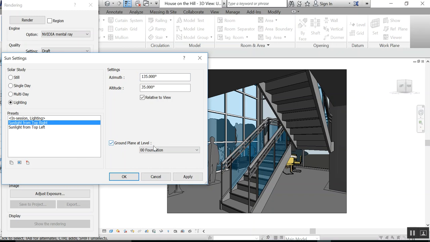It'll ask you where the ground plane is, what level the ground is at, because it adds a ground. If it makes a best guess, 00 foundation, and there's a check mark here. That's close enough, so I'm going to say that's fine. All of this I'm just going to leave as is. The only thing I changed was sunlight coming in from the top right, and I hit OK.